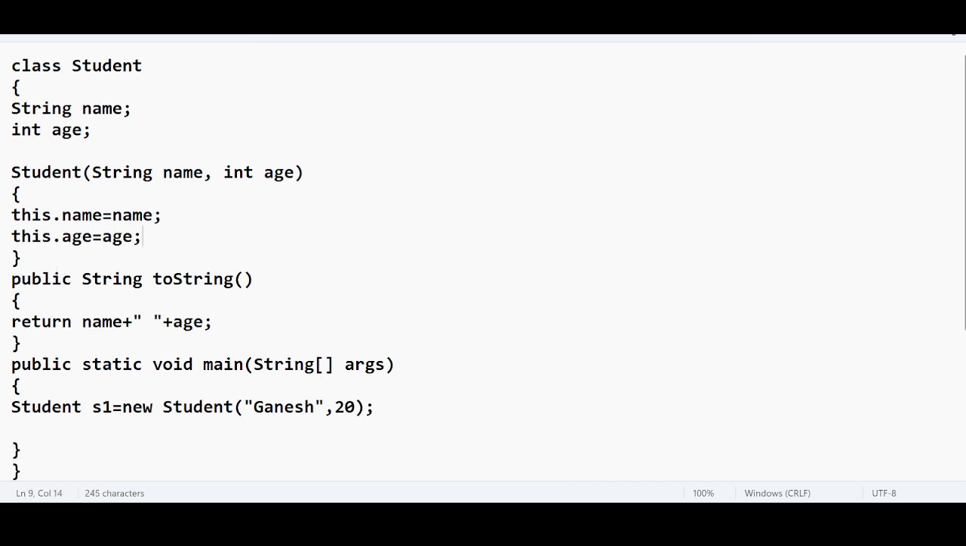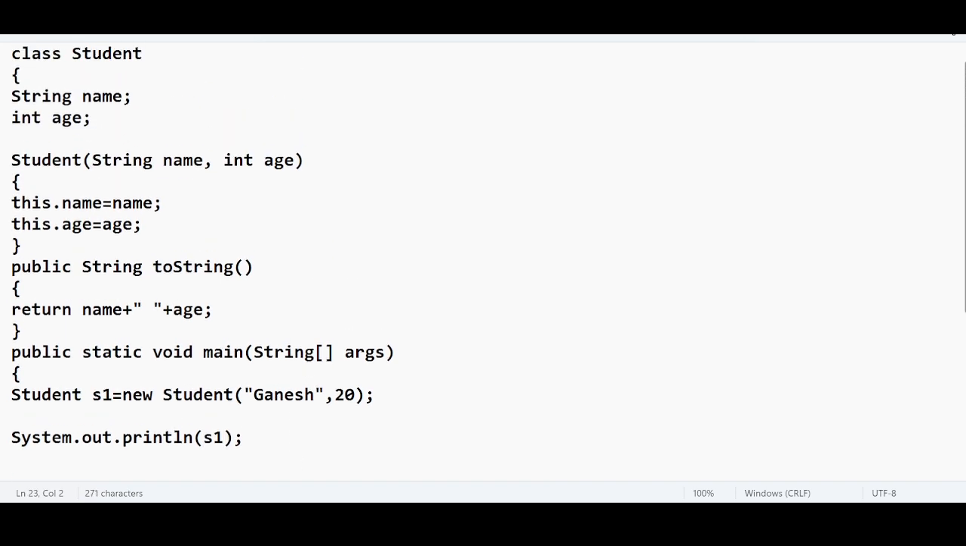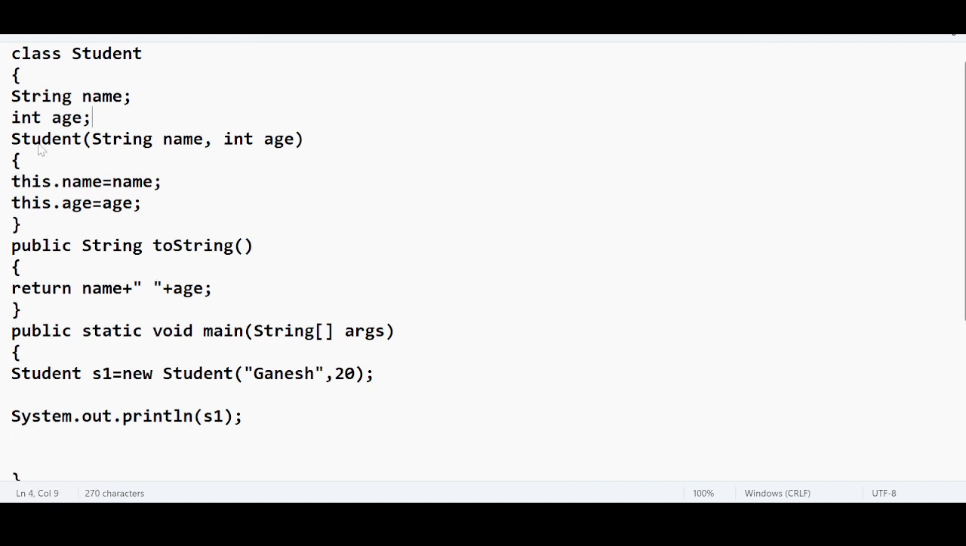So I have created one object. First, let me run this. Now the output is going to be very meaningful. Let me run this. System.out. Can you guess the output now? Guess one. Can anyone guess the output now? Same example. Nothing is there to guess. Very easy.